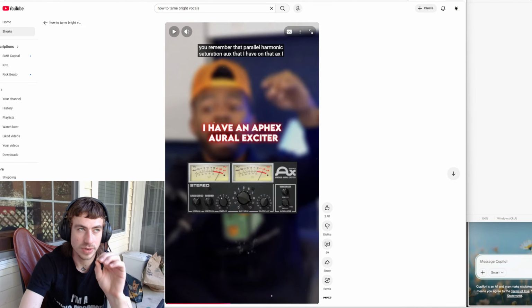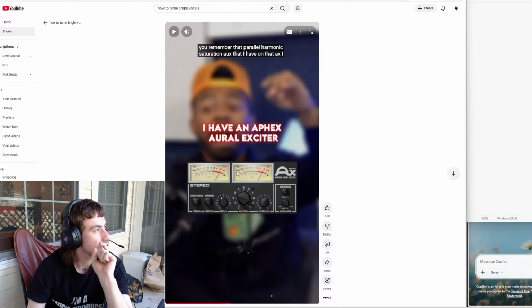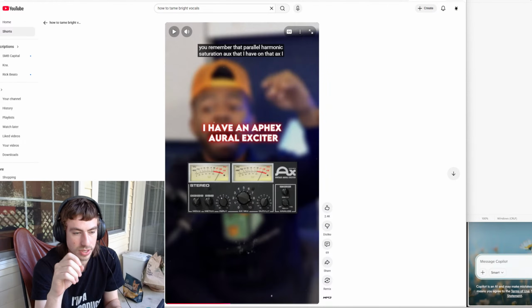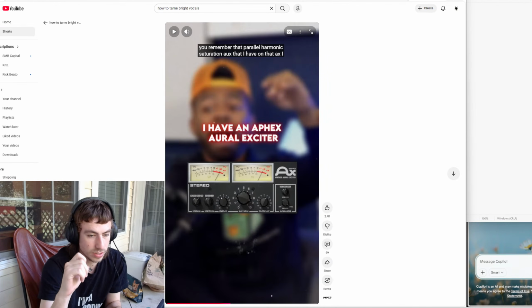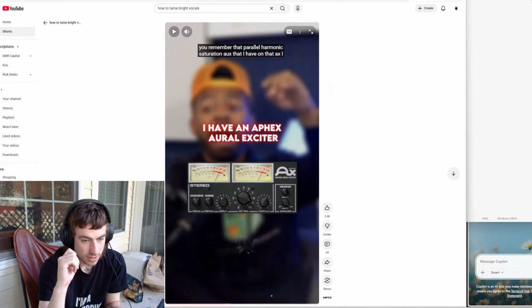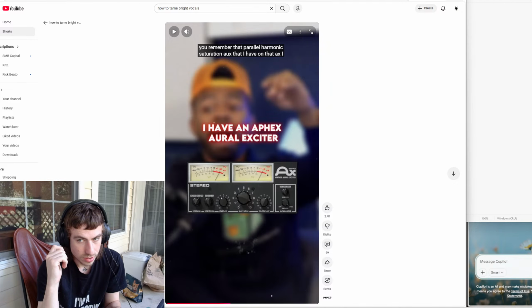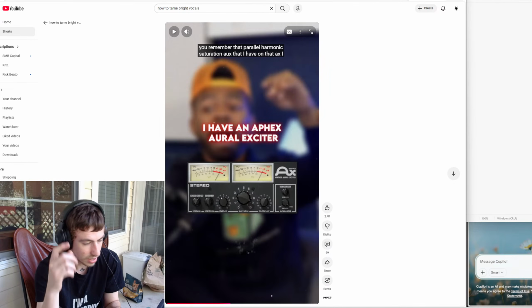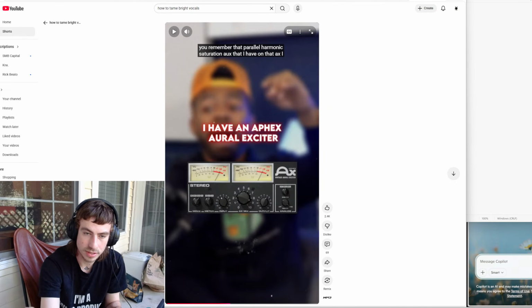Parallel harmonic saturation. Okay, so parallel saturation is kind of like saying cold ice cream, because saturation is already by design giving balanced harmonics. So by saying a harmonic saturator, it's kind of like saying cold ice cream. It's redundant.